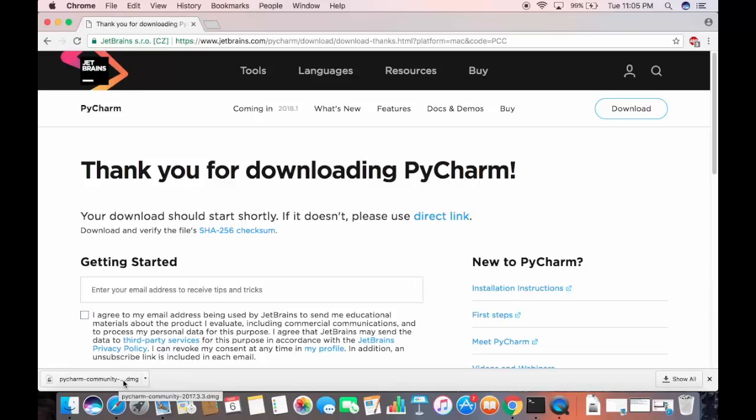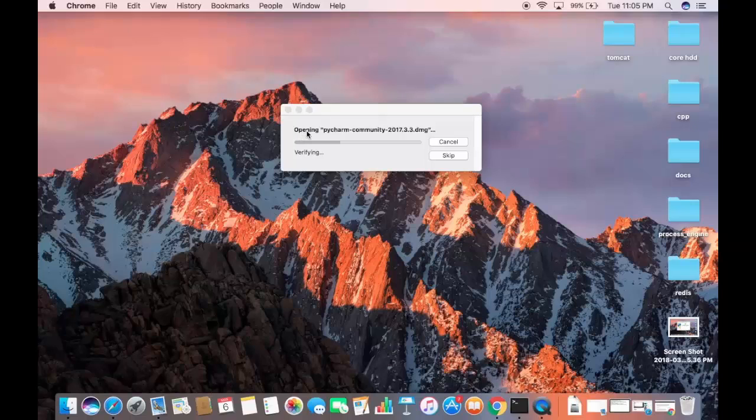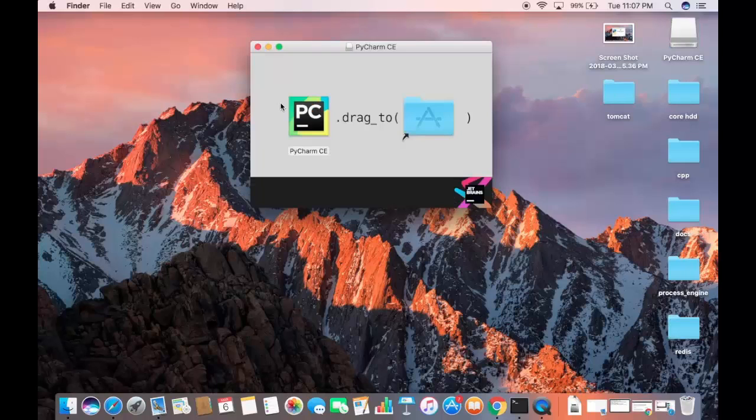So I'm going to just click on this DMG file, which is going to open this DMG file first of all. Once this DMG file is opened, we will be prompted to copy it to our applications folder. You will see this kind of window, and you will just need to drag this PyCharm icon to your applications folder.